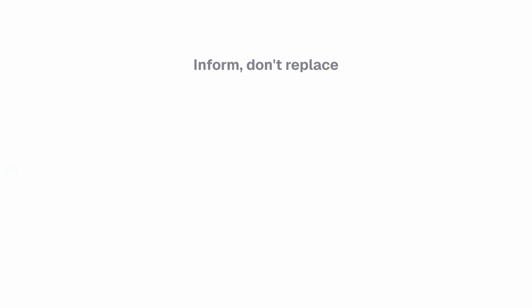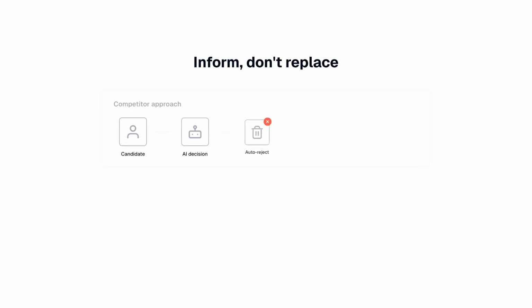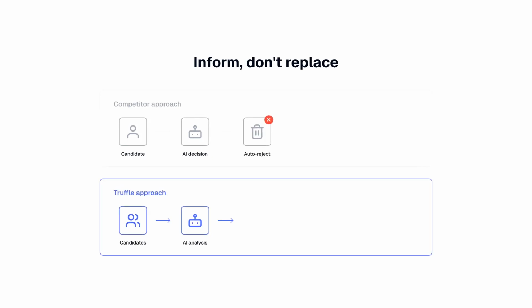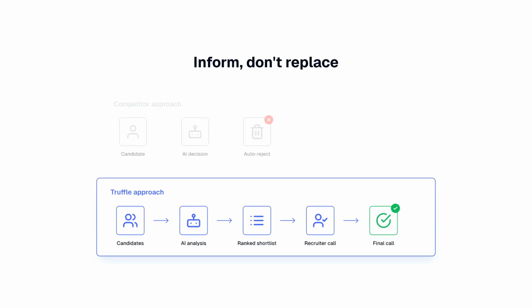And finally, number four, does it replace your judgment or inform it? The best screening software surfaces signal and helps you prioritize. It doesn't auto-reject candidates and hope it got it right. You should always be the one making the call.